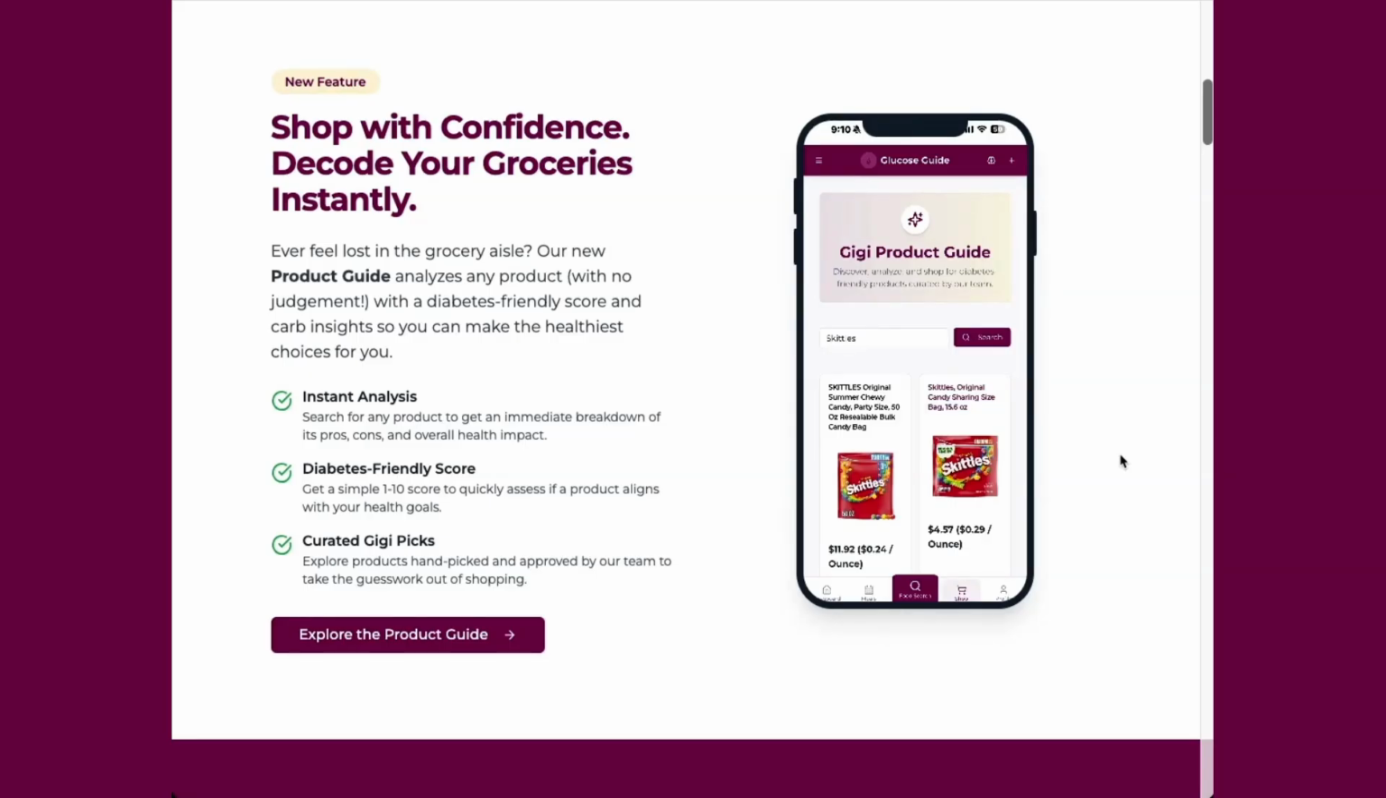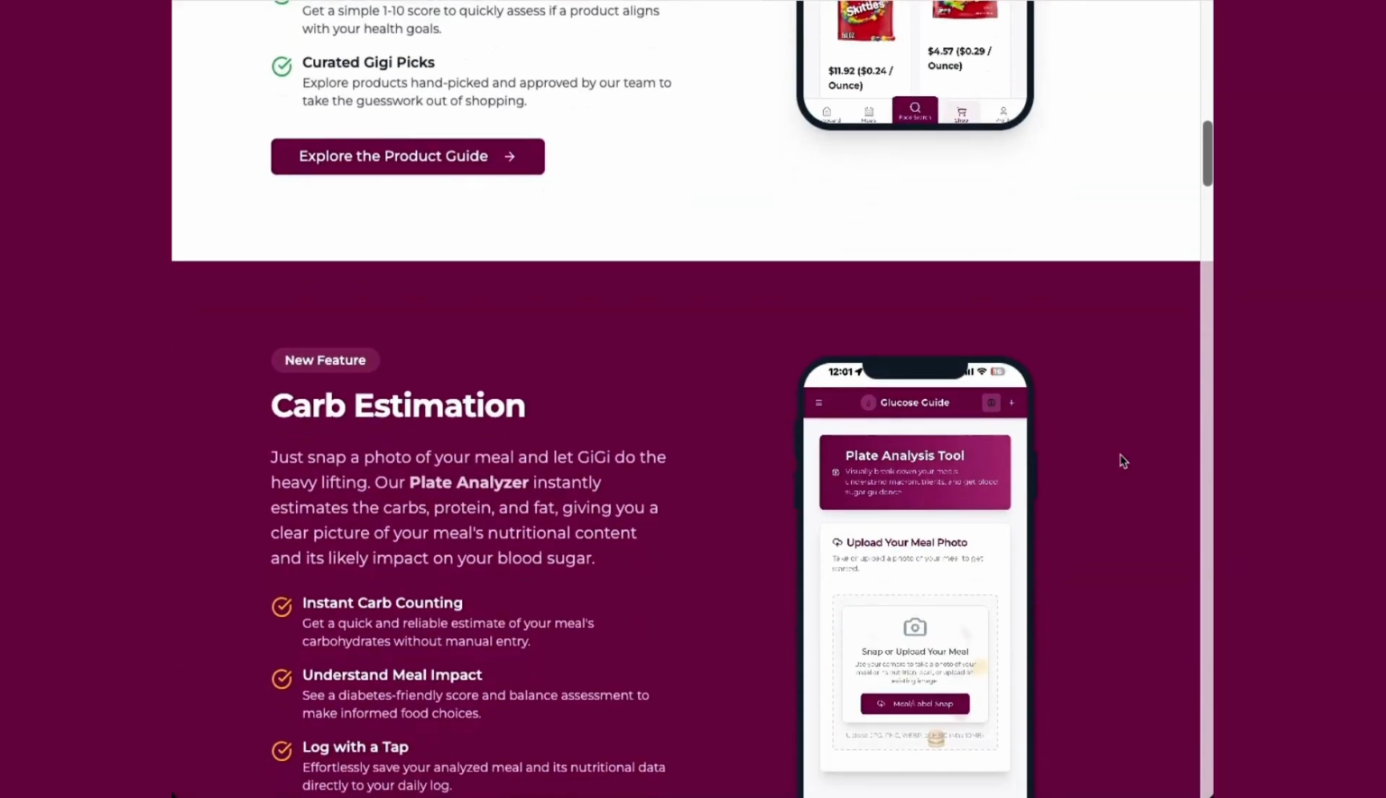You get an instant analysis, so you can search for any product and get the pros and cons and the overall health impact, as well as the ingredients and some swaps. You get a diabetes-friendly score, so it can tell you very quickly if something is going to impact your blood sugar negatively. And then you also get a set of curated picks from us. So things that we are really enjoying, that we are really liking, and that we really feel like help diabetes management. And that's all in the product guide.